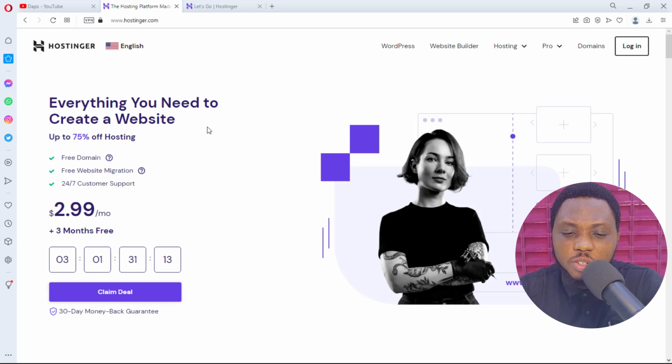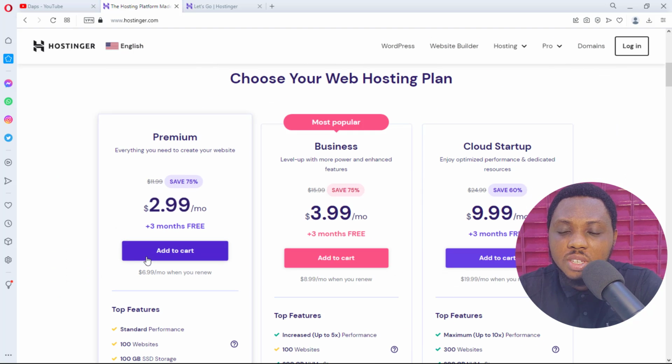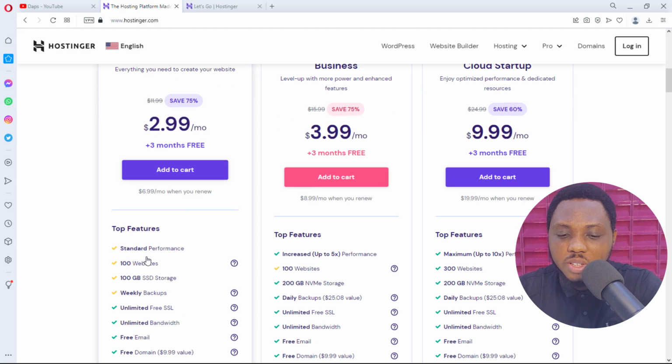So once you are here, you can just come down here and just hit this claim deal. It will bring you down here for you to see their hosting plans. I've got three amazing, beautiful plans from the premium to business to cloud startup. So as you can see here, amazing pricing starting from 2.99, and the amazing thing again is that you can get 3 months free, and that's quite fantastic.